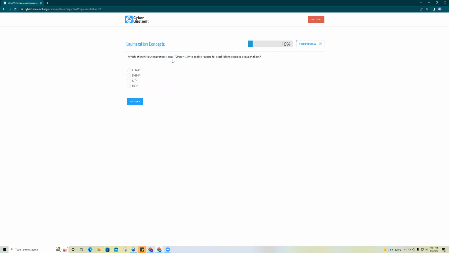Which of the following protocols uses the TCP port 179 to enable routers for establishing sessions between them? So, port 179 to enable routers. It should be BGP because this is the one that manages routers. Which of the following port numbers is used by Windows NetBIOS session service for both session establishment as well as file and printer sharing? NetBIOS session service for Windows. So it should be 139.